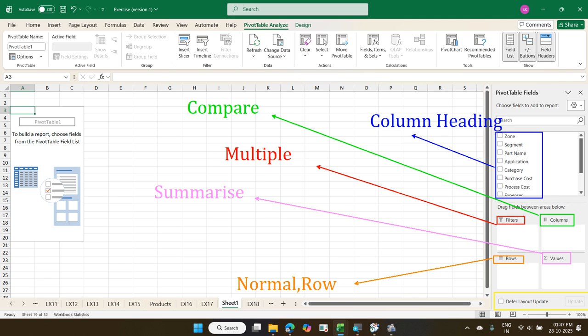So once again I will recap it. The first one is all your column names, headings are displayed. Second one, multiple tables, multiple reports. To create multiple reports, we are going to use filter. To create a comparison report, we are going to use column label. To create a normal report, we are going to use the row label. To summarize your data, we are going to use sigma. And if you want to create a report faster, then we are going to use deferred layout update.